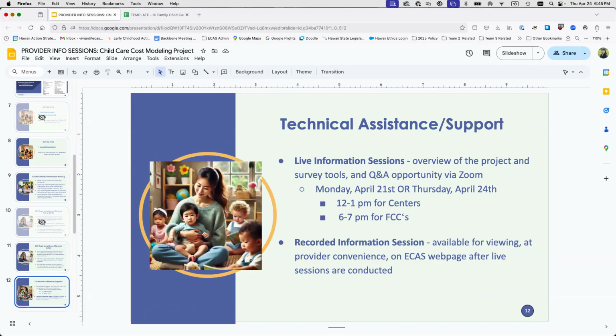So the technical assistance and support, one of those is doing these information sessions, what I'm doing here right now with all of you. We've got sessions for our center-based programs and our family childcare. You graciously allowed me to record the session so that we can post this on the website so anybody who wasn't able to make one of the live information sessions can view a recording at any time on their own time.